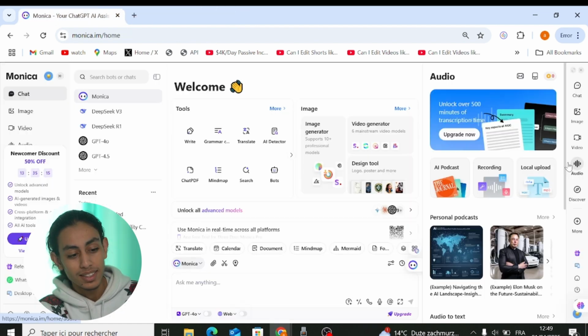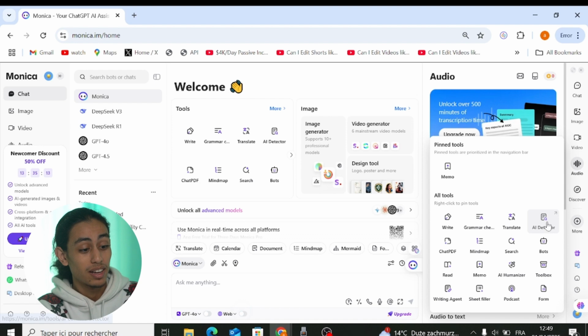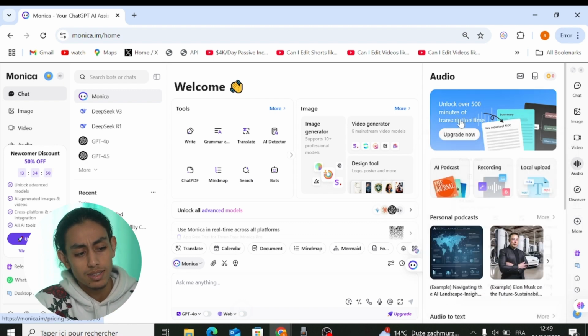This is the best part. Now there are some other tools, for example in writing, like grammar check, so they can check if you have any mistakes in grammar. You have translate, like Cider AI, it's the same thing. You have chat with PDF, you have mind map, you have for example AI humanizer, toolbox, writing agent, so it's the same tools as Cider AI.